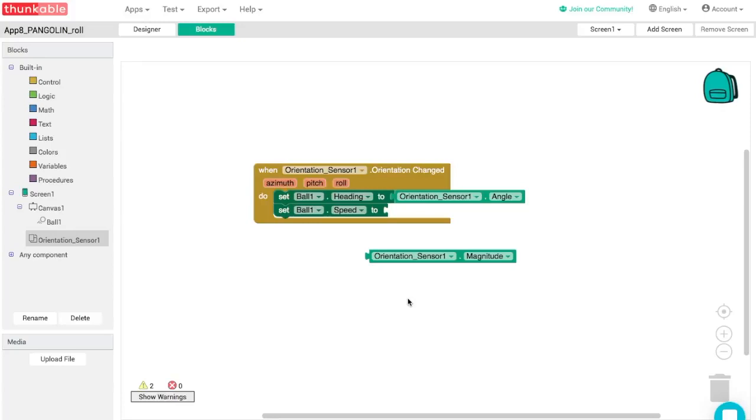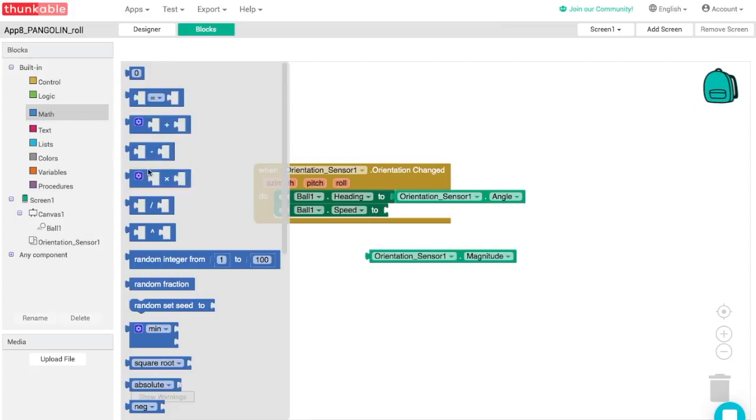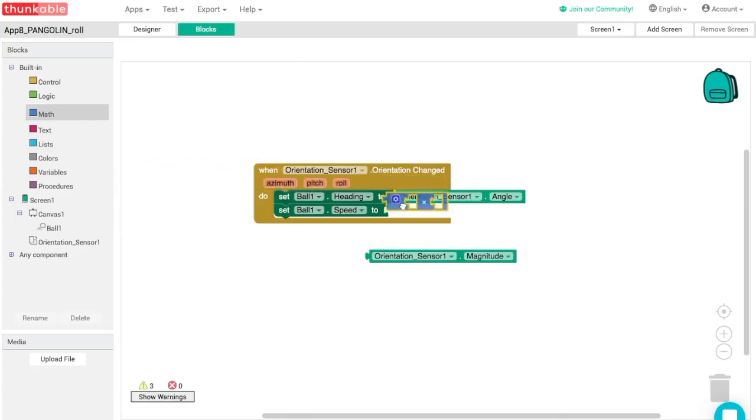To speed this up, we can multiply what your phone thinks the tilt is. And over here, we have the math blocks. And the block we want is a multiplier block. This one over here. This will multiply the magnitude of your phone's sensor. Basically, this multiplies your phone's tilt. So go ahead and plug this block in right over here.